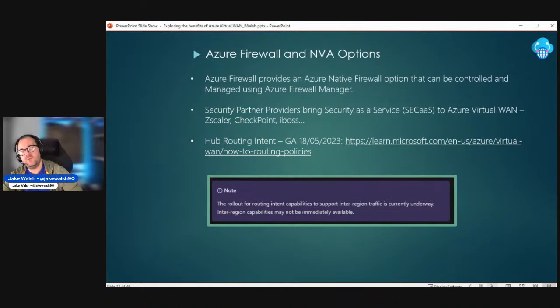Obviously, Azure Firewall, as you probably know, provides a native firewall option. Again, that can be controlled and managed using Firewall Manager. So from that central point, there are various security partner providers to bring that security as a service offering to virtual WAN. Also, I talked earlier about hub routing intent, so the opportunity to actually control that traffic through one of those security options.